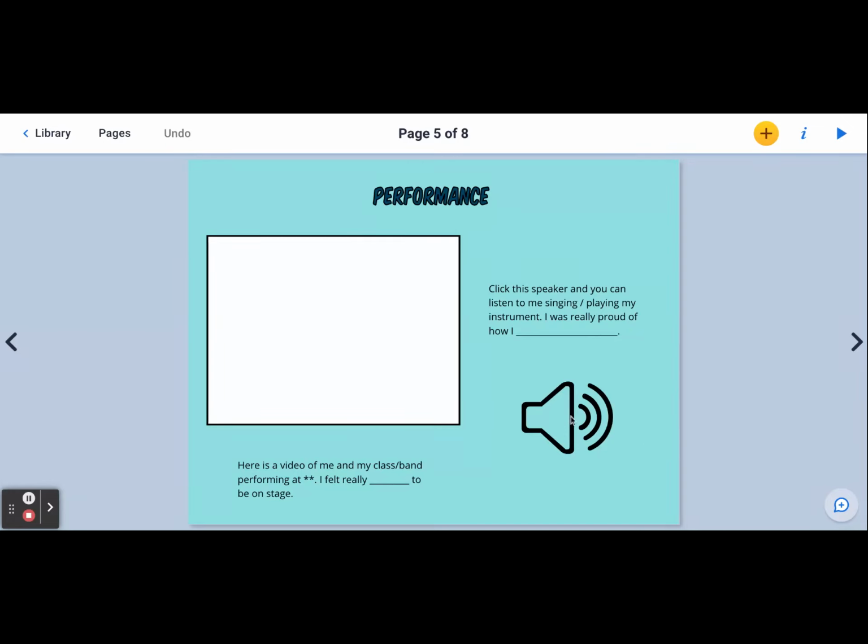Again, it's a placeholder, or a picture of the student performing. Here you can actually have a speaker of them talking, or even a speaker of them singing a song or playing their instrument. And then I've added in a couple of little sentence starters to help students understand what they could possibly put here.